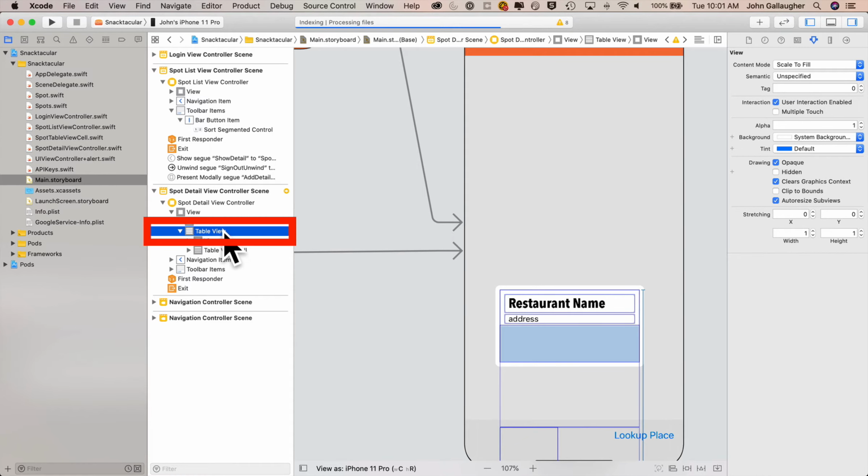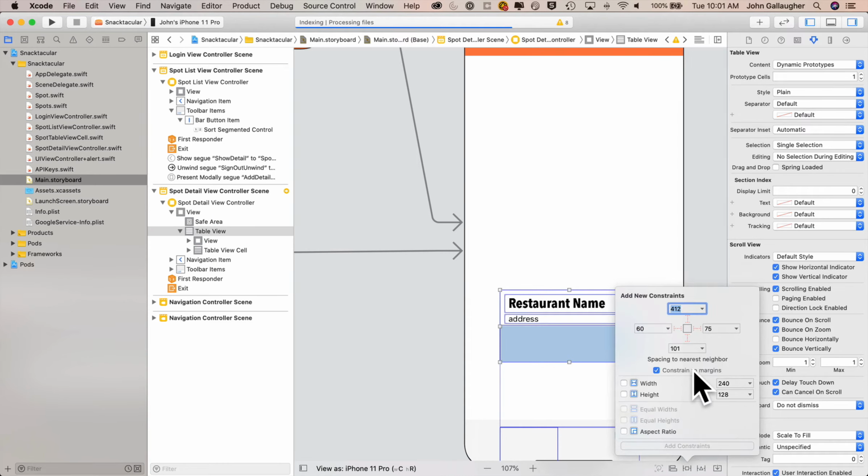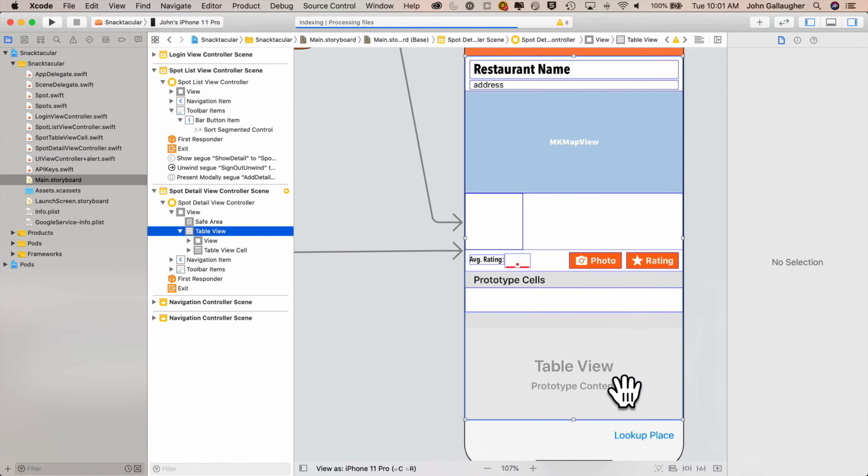Now let's constrain this table view so that it looks good. So with the table view selected over in the document outline, I'm going to go down and select the Add New Constraints icon. I'm going to set these to 0, 0, 0, and 0, top, left, right, and bottom, add 4 constraints, and bingo! This looks magnificent.